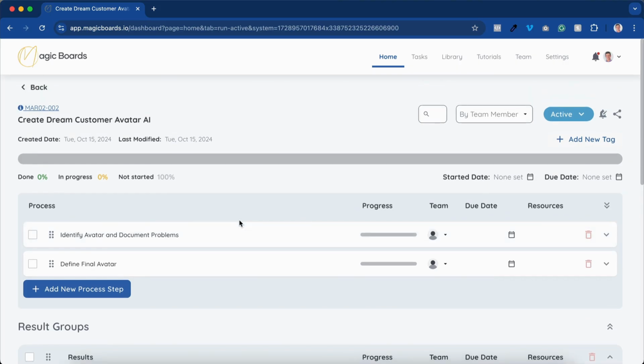You don't need to extract it from the webinar. You don't need to extract it from the book. All of that work is already done.